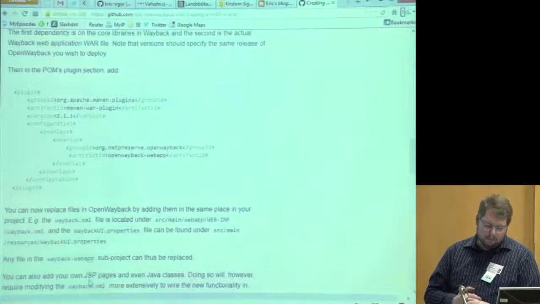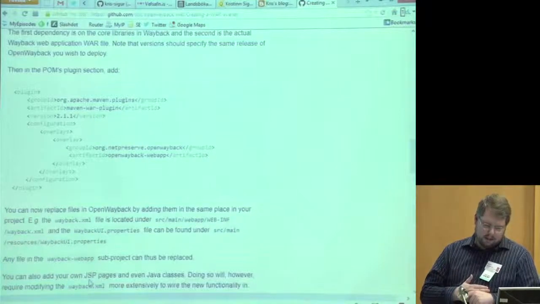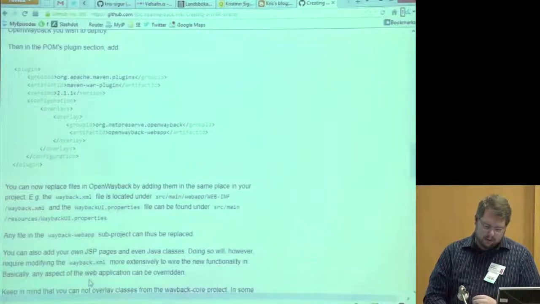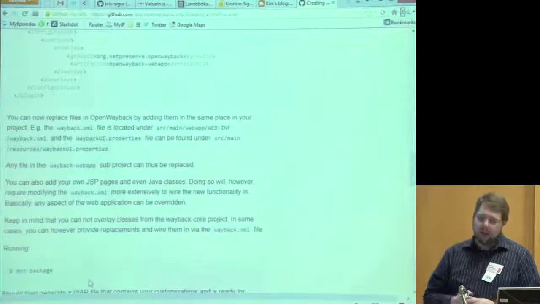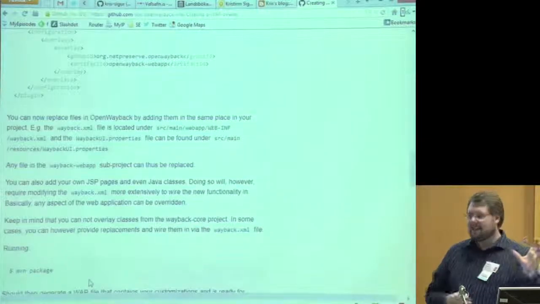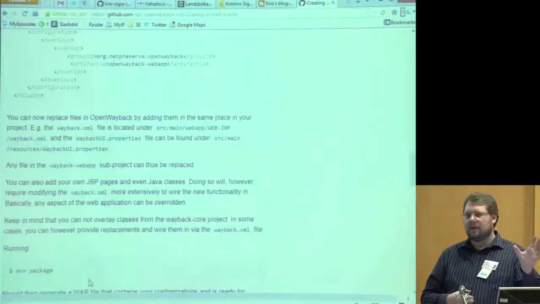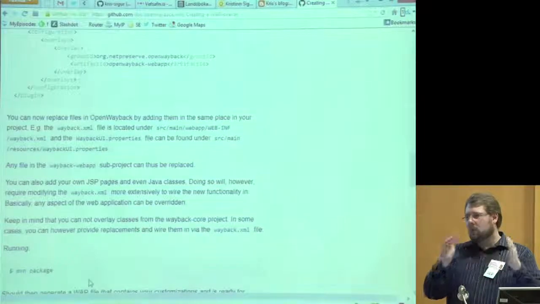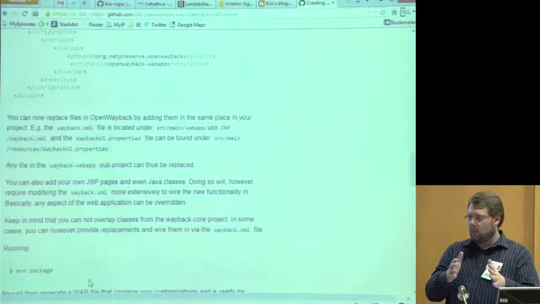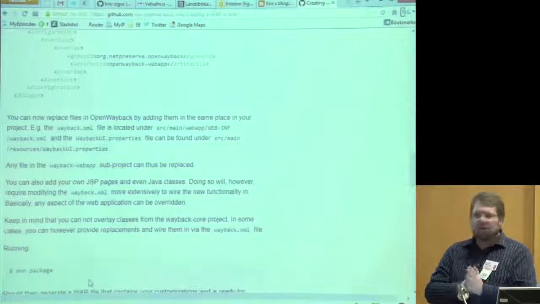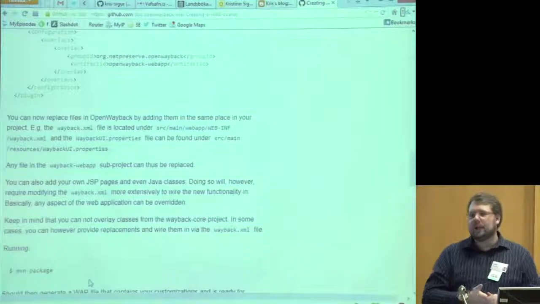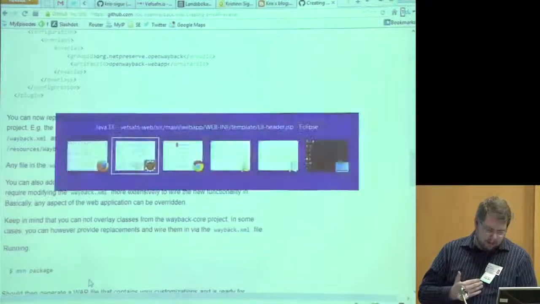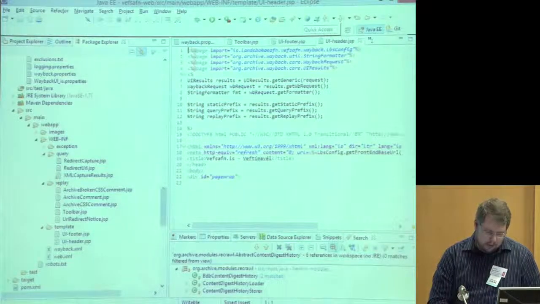And then in the POM's plugin section, you do this. And this is the thing that actually makes it an overlay. You don't really need to understand why this works, you just need to know this is the way it works. This means that in your project, if you put in a file called the same thing in the same place as it is in the Wayback project, it will basically replace whatever is in the Wayback project. So I call it shadowing, or overlaying. It is just a replacement, but, and this is important, it only affects the web app.